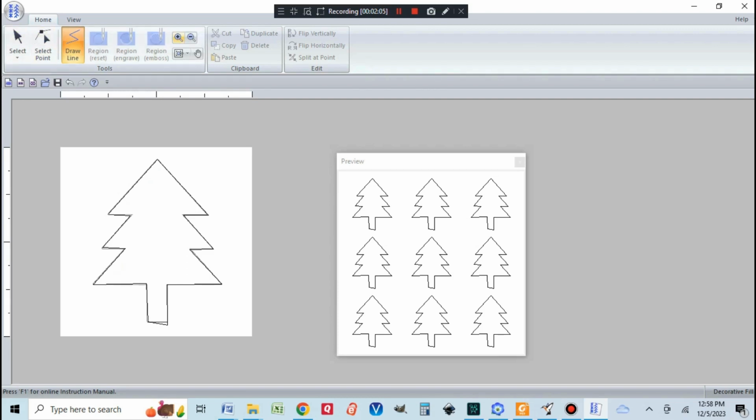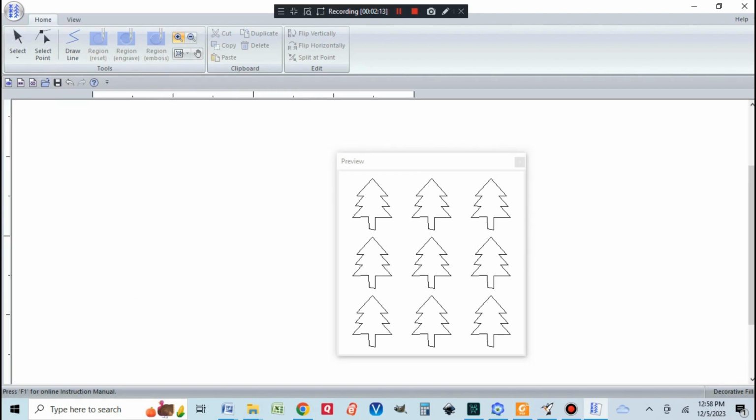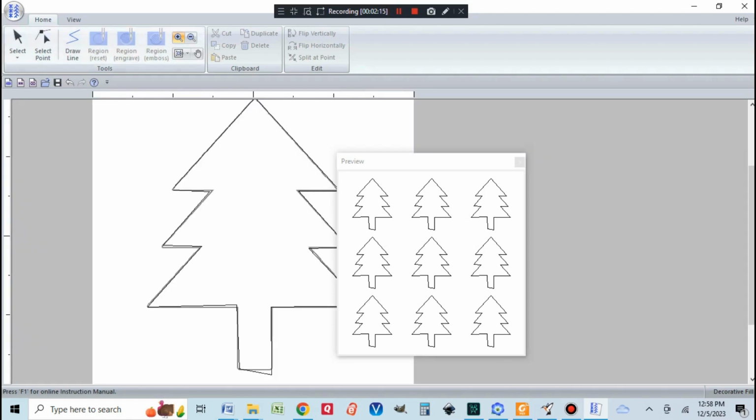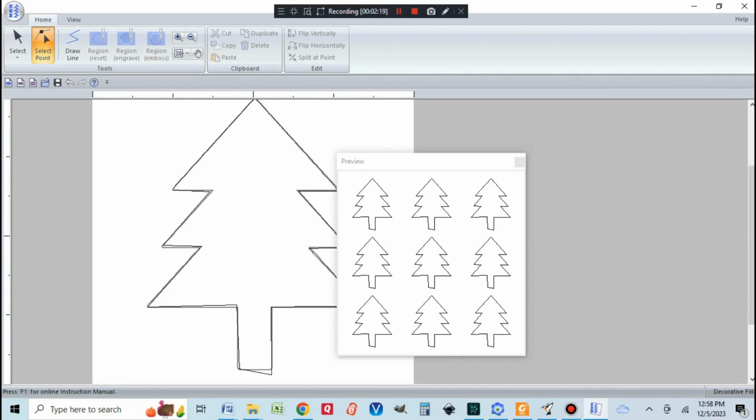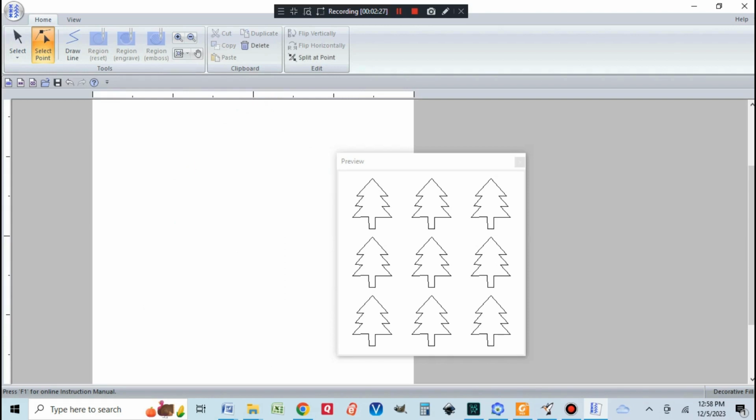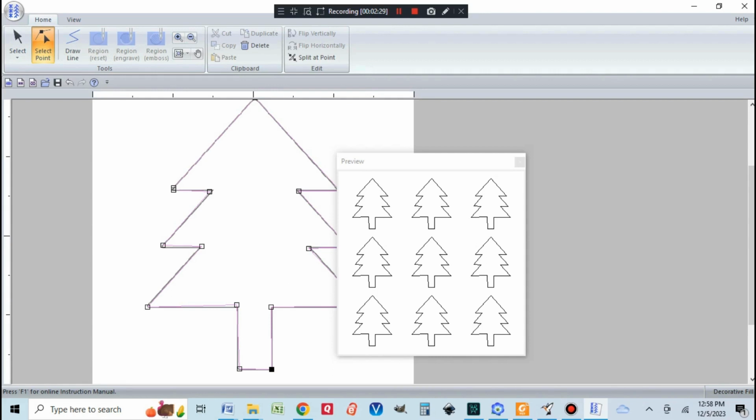So I will go ahead and click on my magnifying glass. As you can see on the screen there, I'm going to hold my left mouse button down, draw a box, and it will magnify that right up for me pretty nicely. I will click on my select point tool and I will go ahead and click on my outline, and I will go ahead and rearrange and adjust the points that are just a little bit off.